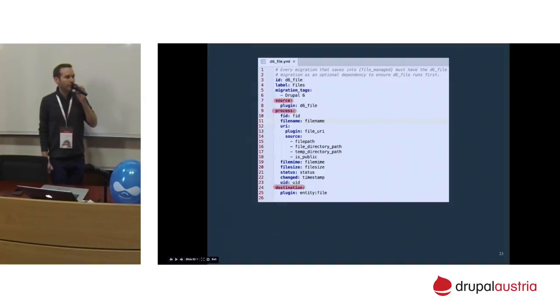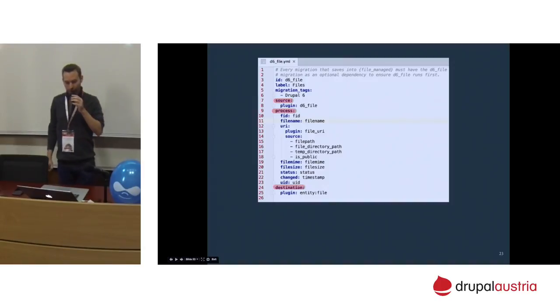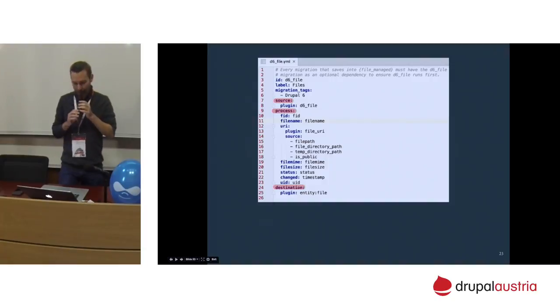So here's an example of a migration YAML file. This one migrates Drupal 6 files to Drupal 8. In red, I have marked the source, process, and destination declarations. So these define each step of the migration pipeline. And now I'll get a bit deeper into that.